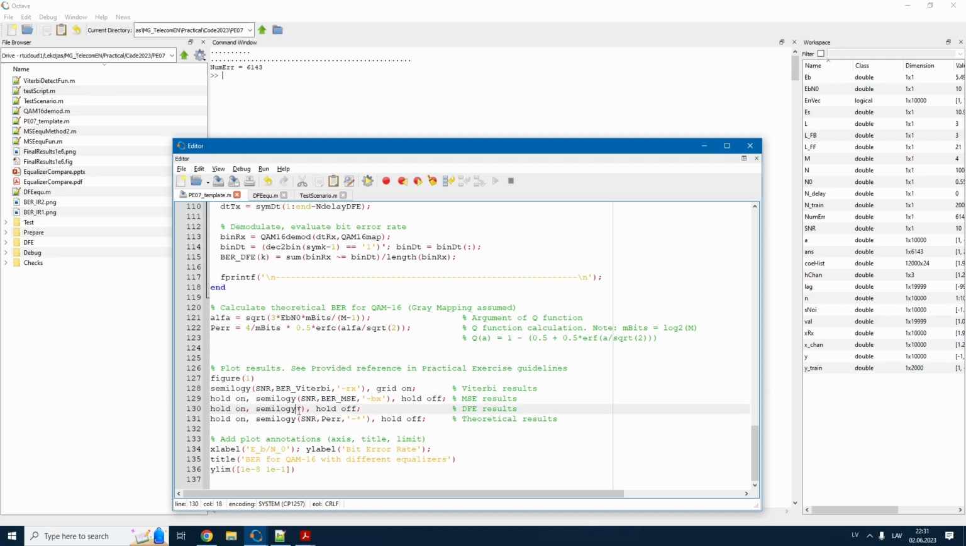I'm going to make it in green color and change to DFE. Also, not a bad idea to add a legend. So the first one was Viterbi, next one was MSE, minimum mean square error. Well, actually it is called MMSE, yeah, but MSE is also recognizable. Next would be decision feedback equalizer, and finally would be a theory.